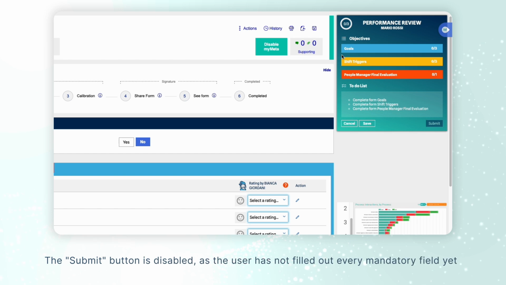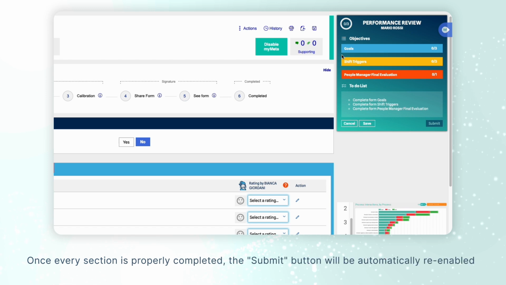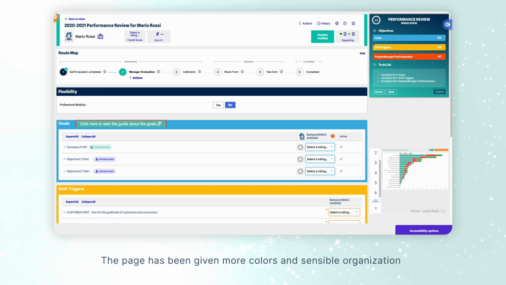The submit button is disabled, as the user has not filled out every mandatory field yet. Once every section is properly completed, the submit button will be automatically re-enabled. The page has been given more colors and sensible organization.